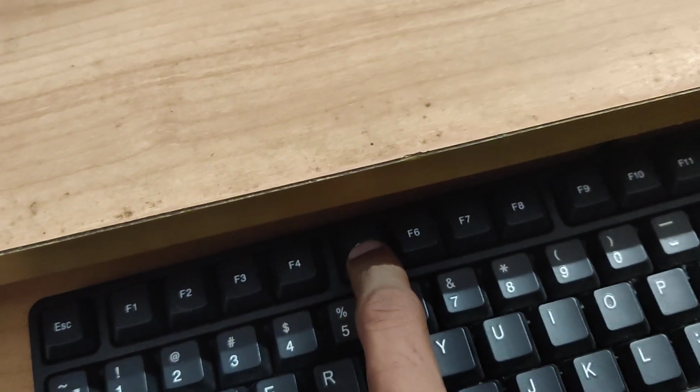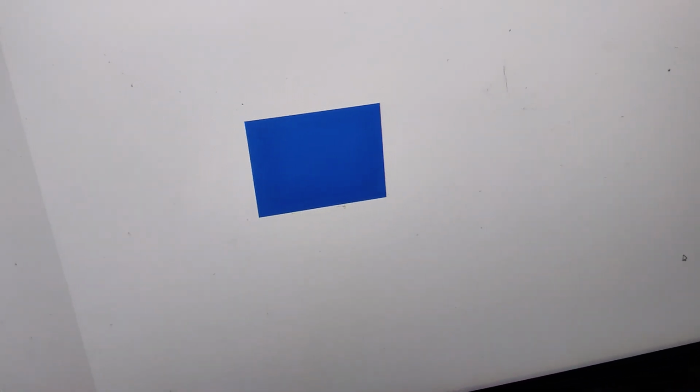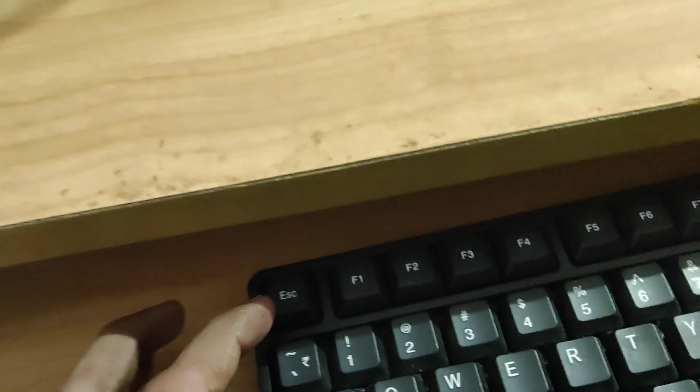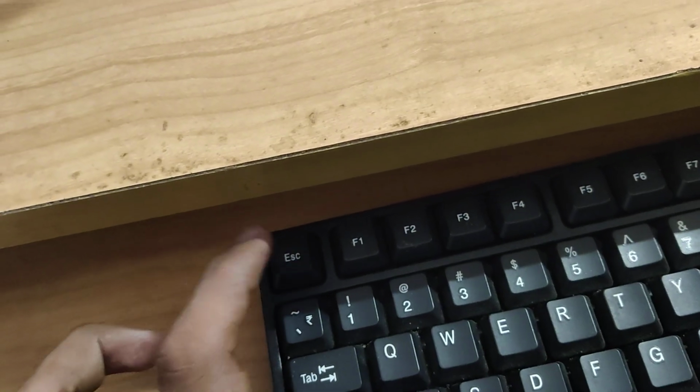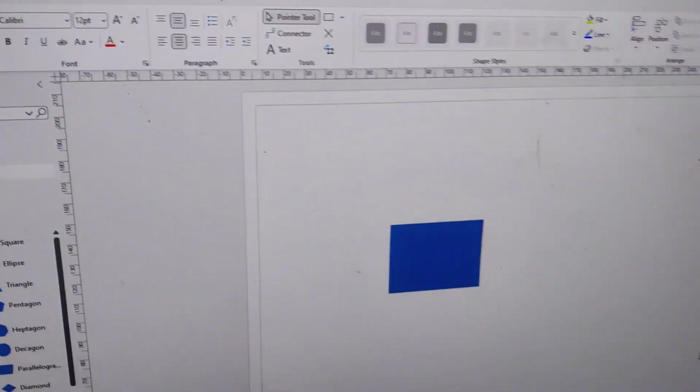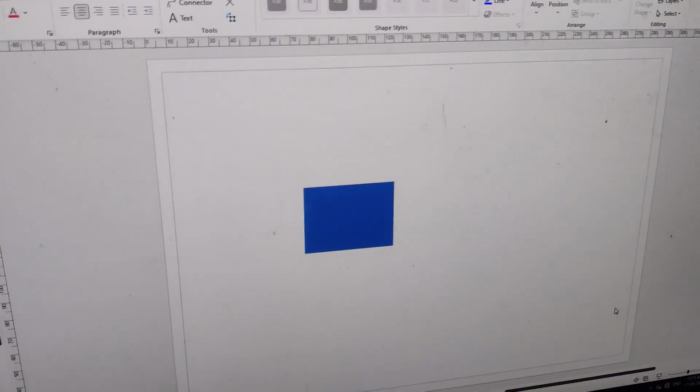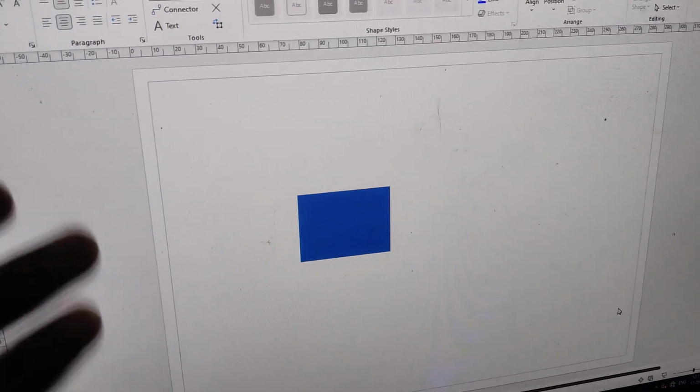So if you press the F5 key, you can see that it moves to a full screen. And if you want to change back from this full screen mode, you must simply press this ESC button, and then you can see that. So if you want to make this a full screen, then you must simply press this F5 key.